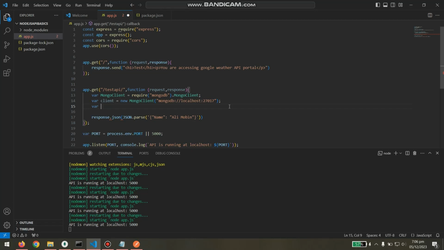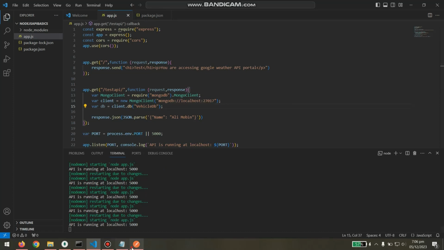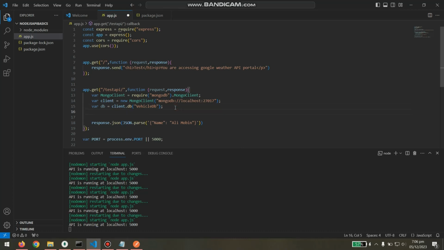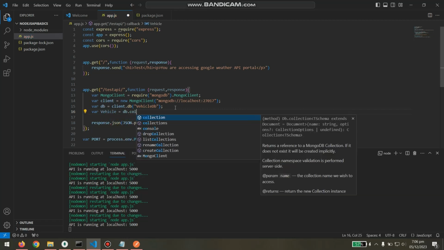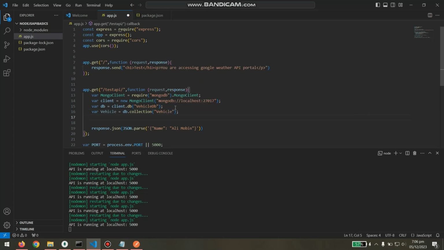So then what I'm going to do is db is equal to client dot db, then write here vehicle db. I'm going to check one by one, everything is fine. Yes, everything is fine. Then the next thing I'm going to do is collection, and in our case it's vehicle. So I'm going to write db dot collection and write here vehicle. So now I have the vehicle collection, which is also a name for the table vehicle. A collection is basically just like a table in a SQL server.